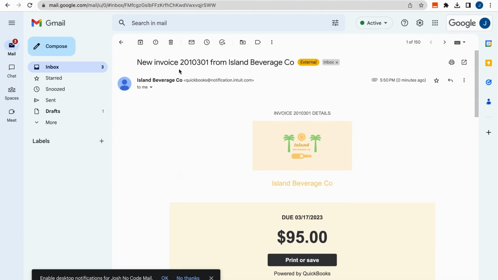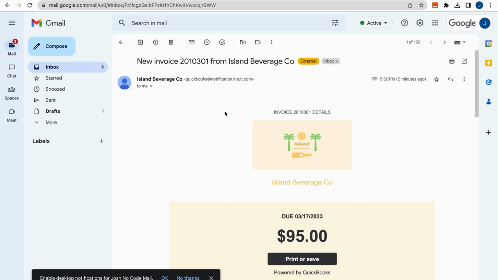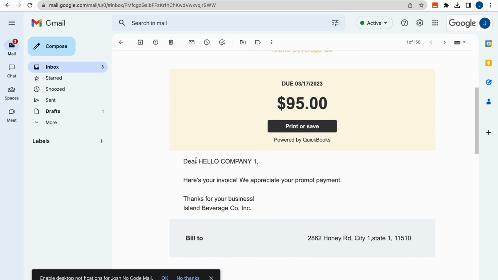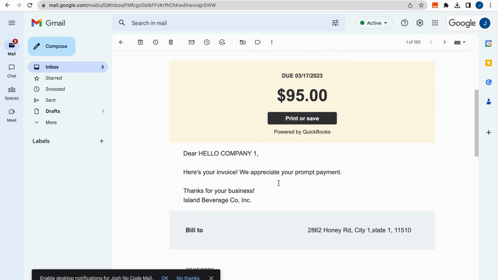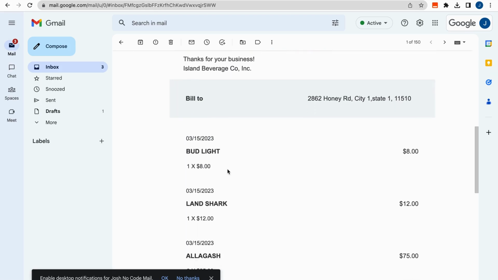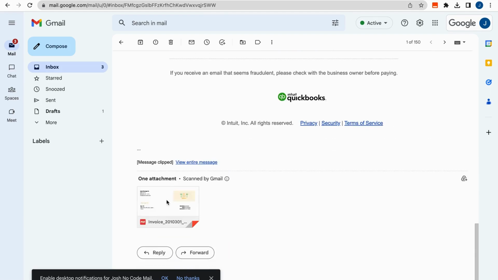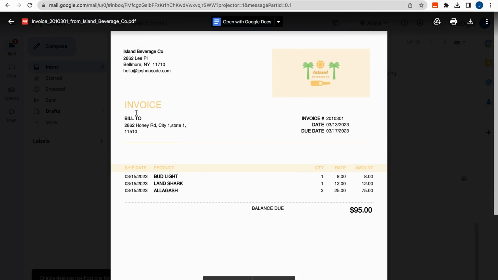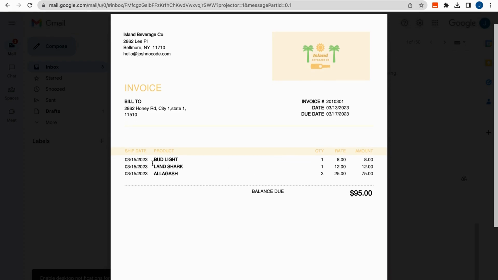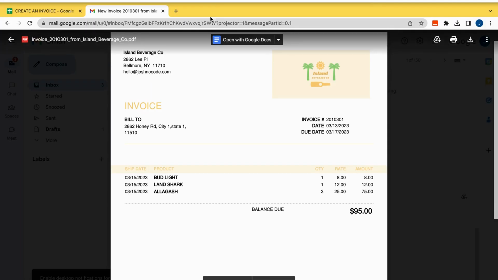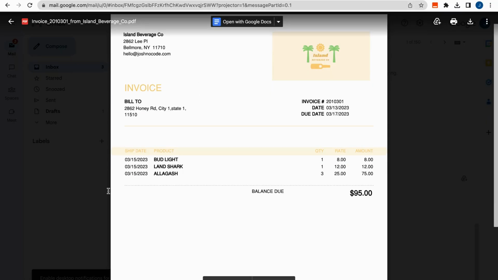As you can see, you have the updated invoice ID 2010301, and we also see the new company name, Hello Company 1, which are two unique values to the company and to the invoice. Let's open this up and see if the values changed. The updated invoice ID is reflected, as well as the due date, which is the end of the week, 3/15, this Wednesday, when the products are going to be shipped.